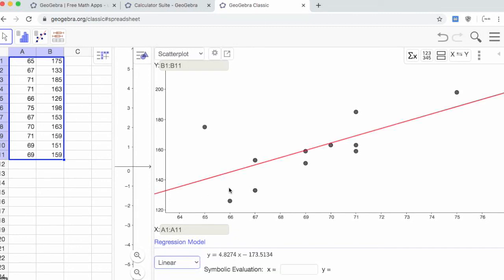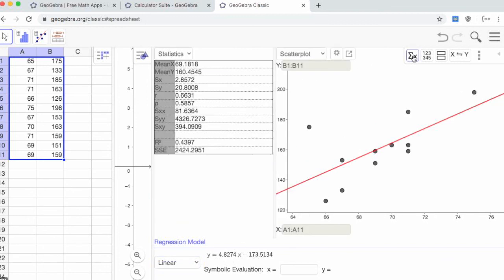And here this red line is the desired linear equation that best represents this data, and here you have the line in slope-intercept form. Now if you're in my statistics class and not my algebra class, you're going to need a little more information. You're going to want to click this button to get all the relevant statistics, including the correlation coefficient.